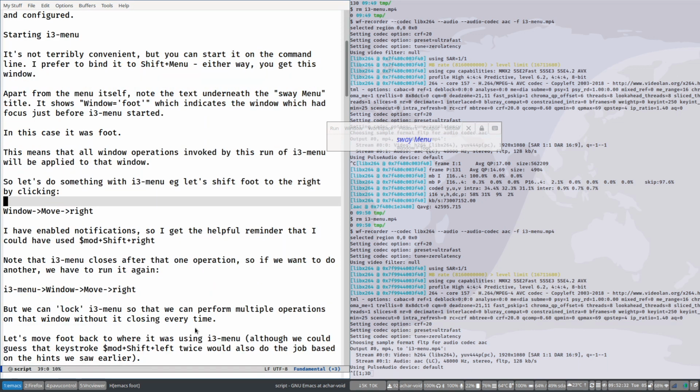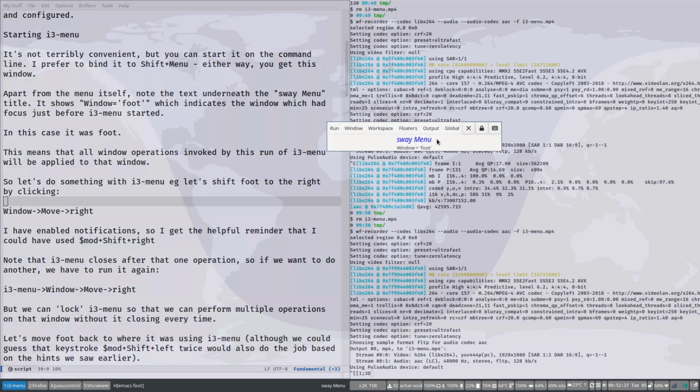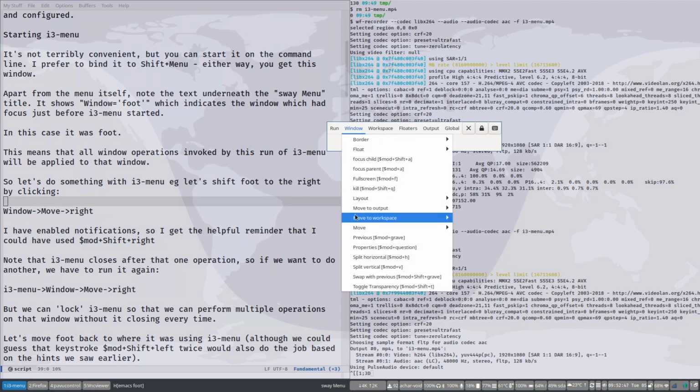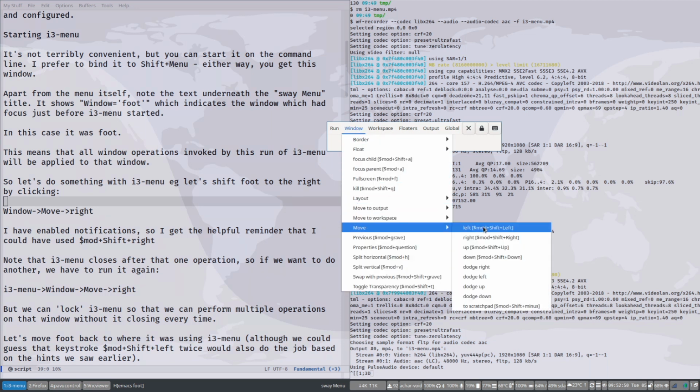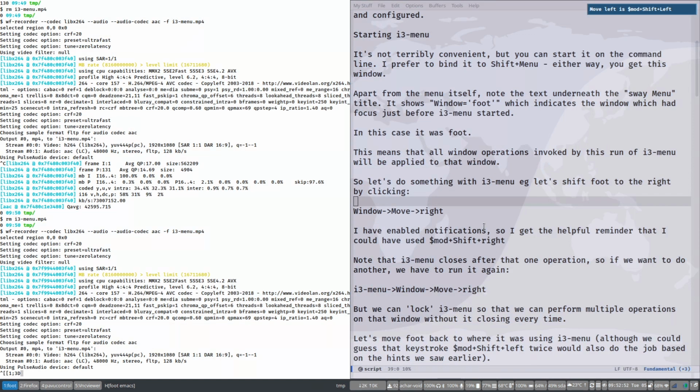So let's do something with i3-menu. For example, let's shift the foot window to the, well, I said right. Let's move it to the left by clicking Window, Move, and Left. Boom. I have enabled notifications, so I get a helpful reminder that I could have used Mod, Shift, and Right. Note that i3-menu closes after that one operation.